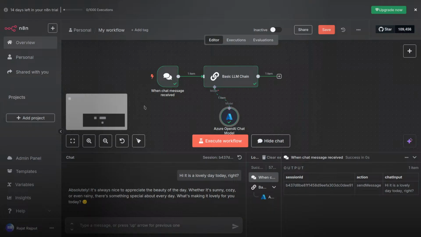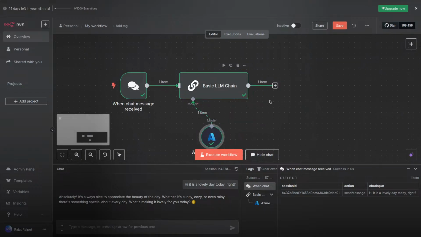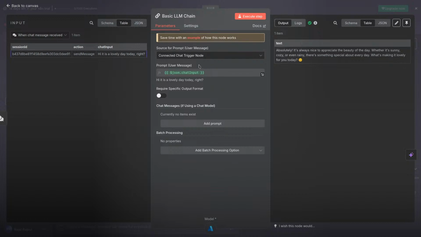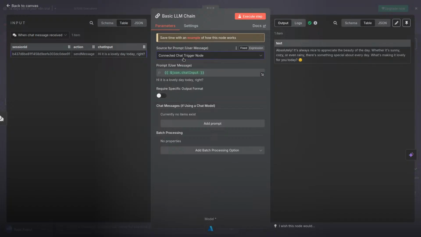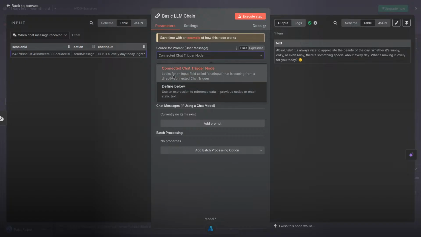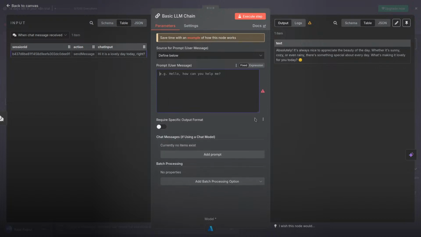Now Discord will come into play, but before that we need to quickly finish the configuration. I will zoom out from the website a little and zoom in here. We need to finish the LLM configuration, so double click it. It will show you something like this, and it will ask you the source for the prompt, user message. It will say the connected chat trigger node. Rather than that, here are two things. This is a system based prompt, because we can also provide a custom prompt to the system, or you can say we can also give a role to it. So we will click on the connected chat trigger node and select define below. Once you have selected define below, you need to tell the chat model or the LLM a certain way to react to your incoming data.